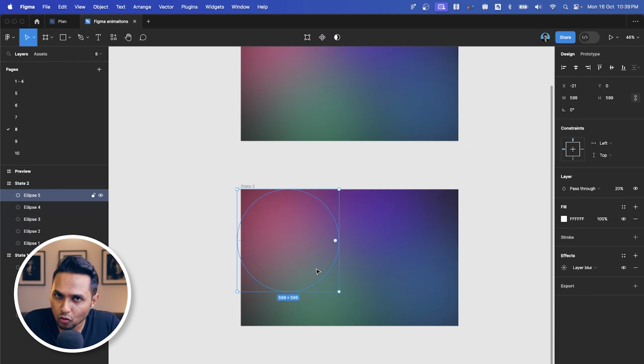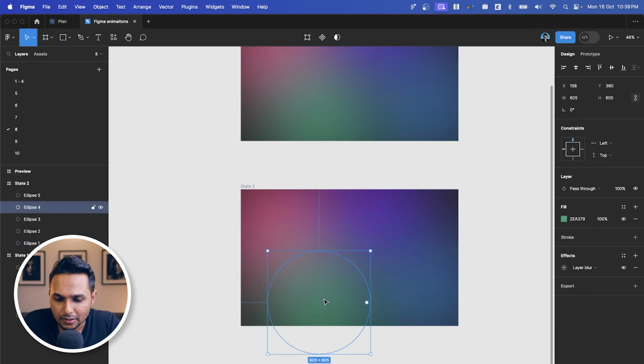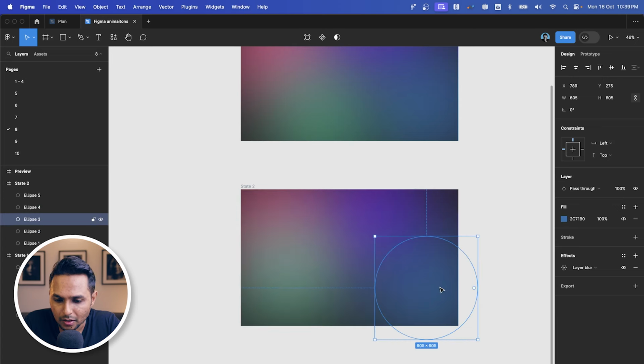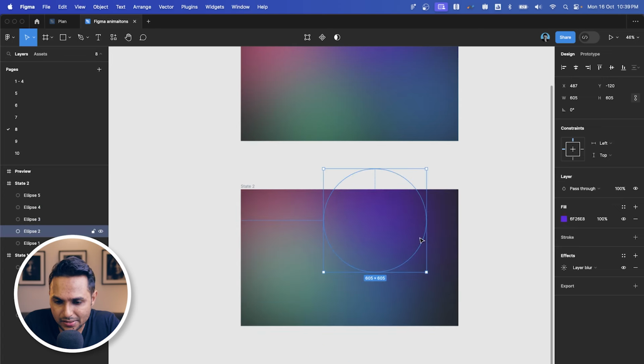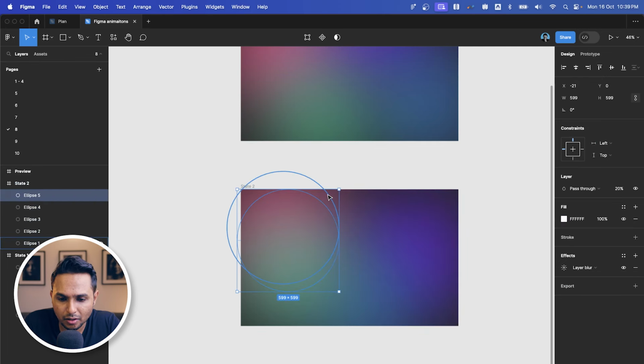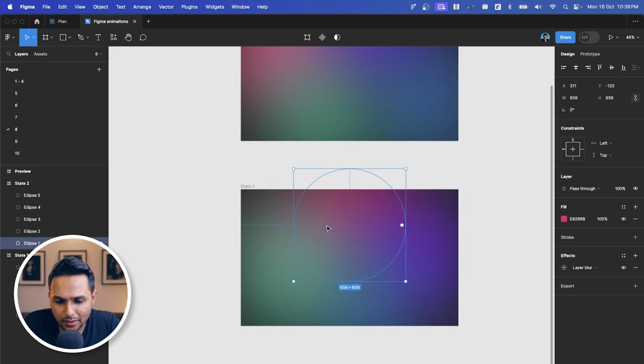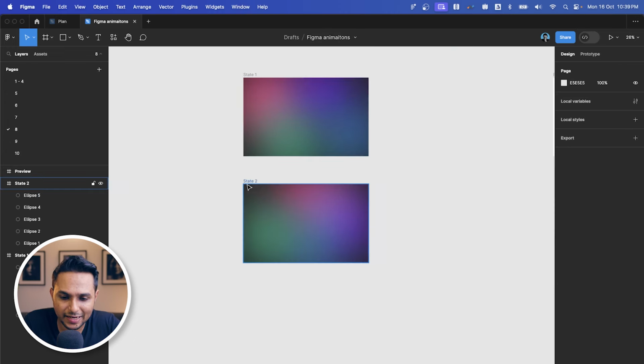And now we'll move around the things. Remember, this was the white one. So I'm going to make the green one, bring it here. The blue one, I'm going to bring somewhere at the center. The purple one, I'm going to bring somewhere at the edge out here. And the pink one, somewhere at the top. And the white one that we had, I'm going to move it to the right side here. So this is my state 2.